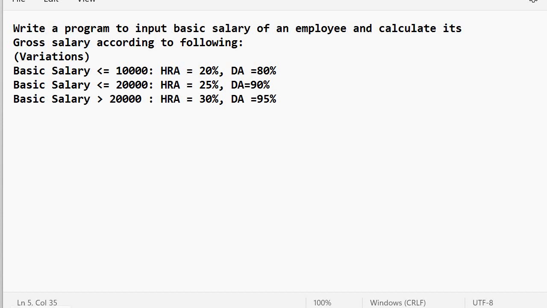Hello everyone. So in this new assignment, we have to write a program to input the basic salary of an employee and calculate its gross salary according to the following variations. So what does it mean? It means that we have to input the basic salary of an employee and calculate the total salary. But before calculating the total salary, we have to also take care of some of the features like HRA, DA.